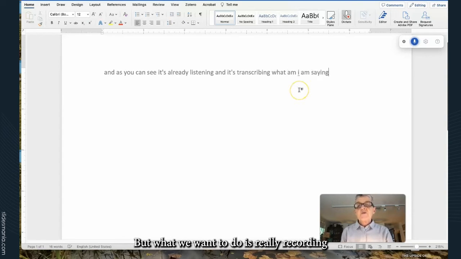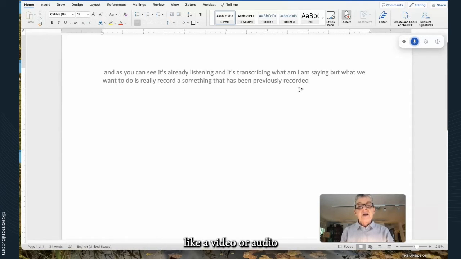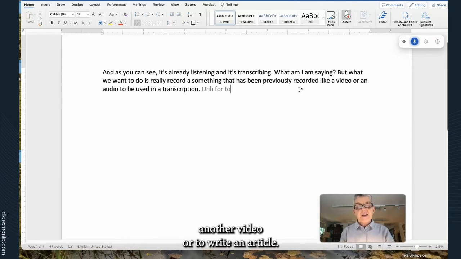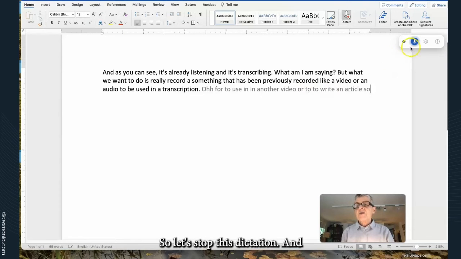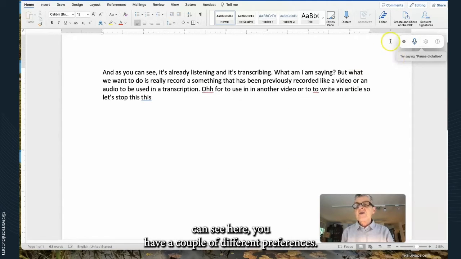But what we want to do is really transcribe something that has been previously recorded, like a video or an audio, to be used in a transcription or to use in another video, or to write an article. So let's stop this dictation, and as you can see here, you have a couple of different preferences.